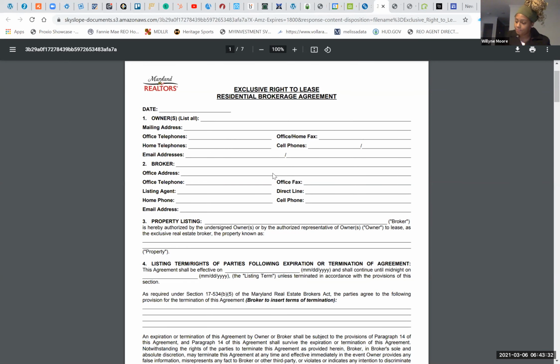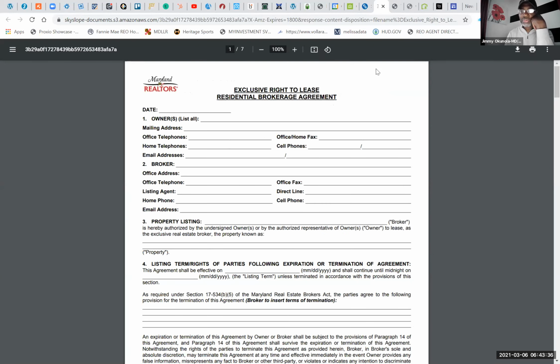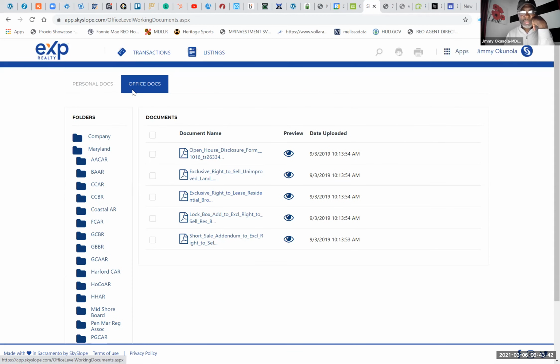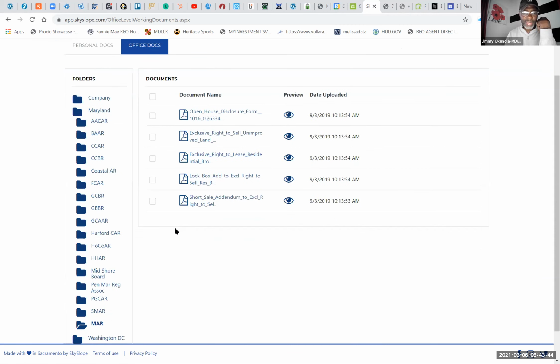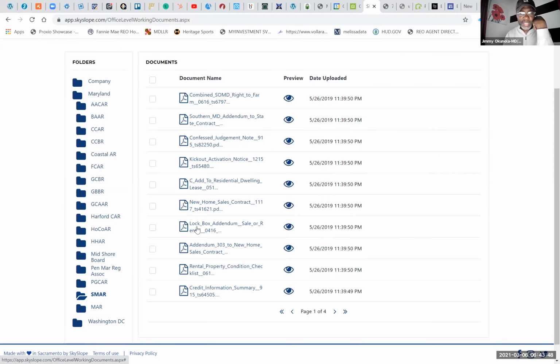Okay. So that was the document that you say you couldn't find. So it's right here. So you could use this. Perfect. You can use that. So if you go into your SkySlope, you find that there. I don't know if SMAR has that document.